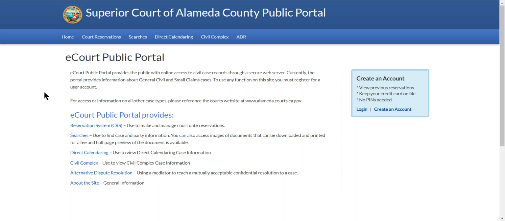The eCourt public portal gives you the ability to conduct name and case searches, make hearing reservations, and view case information for civil, family law, probate, adoption, and mental health cases, as well as appeals cases in those specific case types. Please note, to use some functions on this site, you must register for a user account.